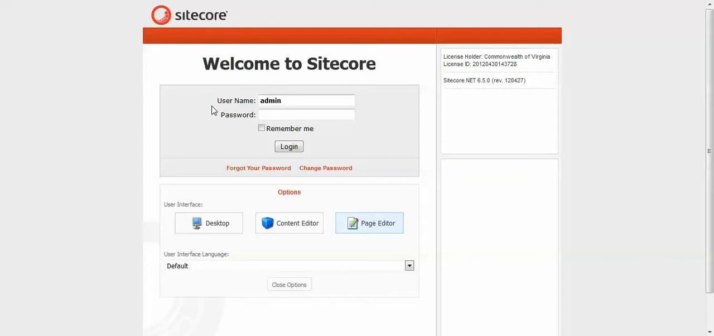You will receive a username, password, and a link to log on to SiteCore in a separate email. For the purposes of this video, we'll use the admin account. Before logging on to make an entry to the Commonwealth Calendar, please ensure that the page editor button is highlighted.